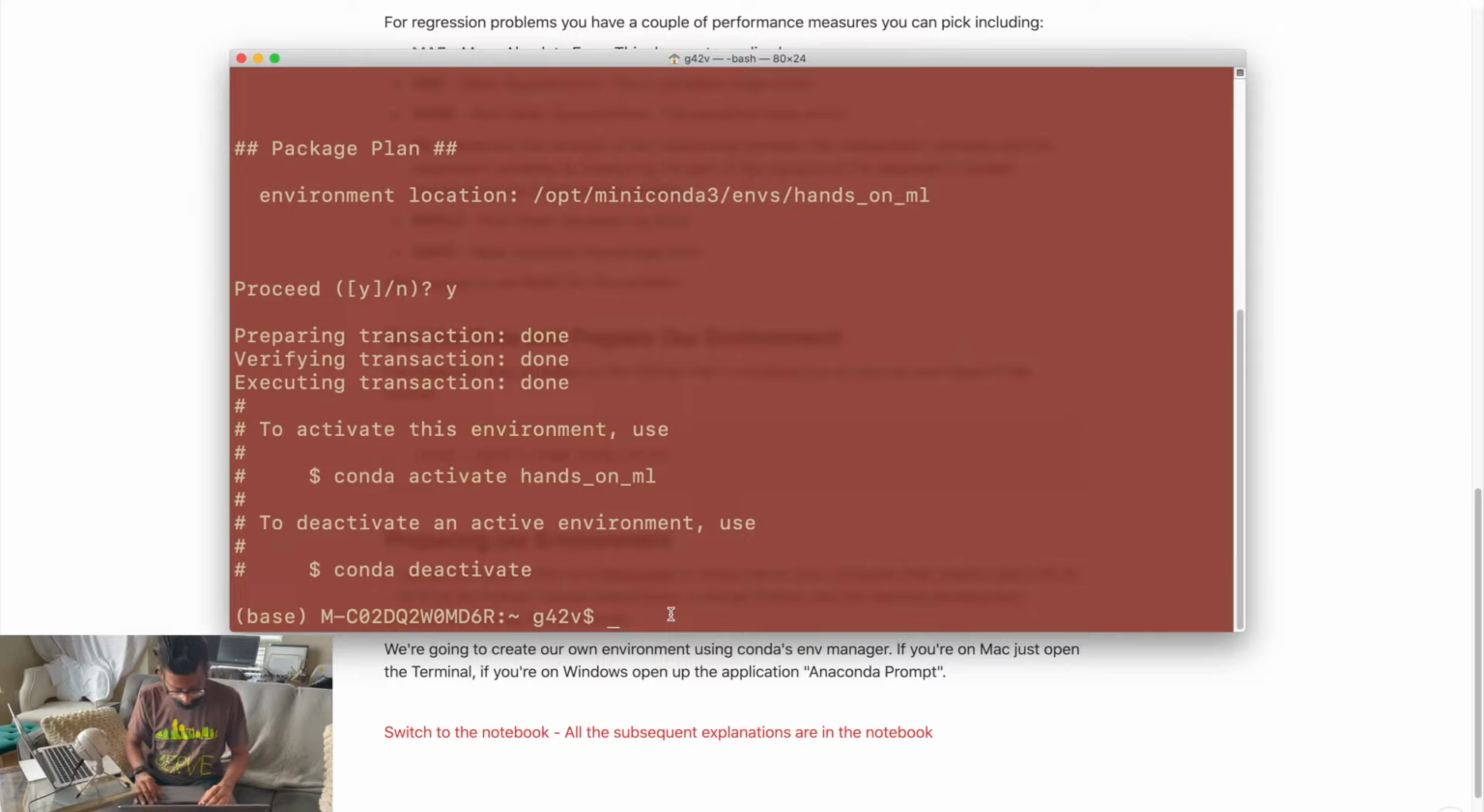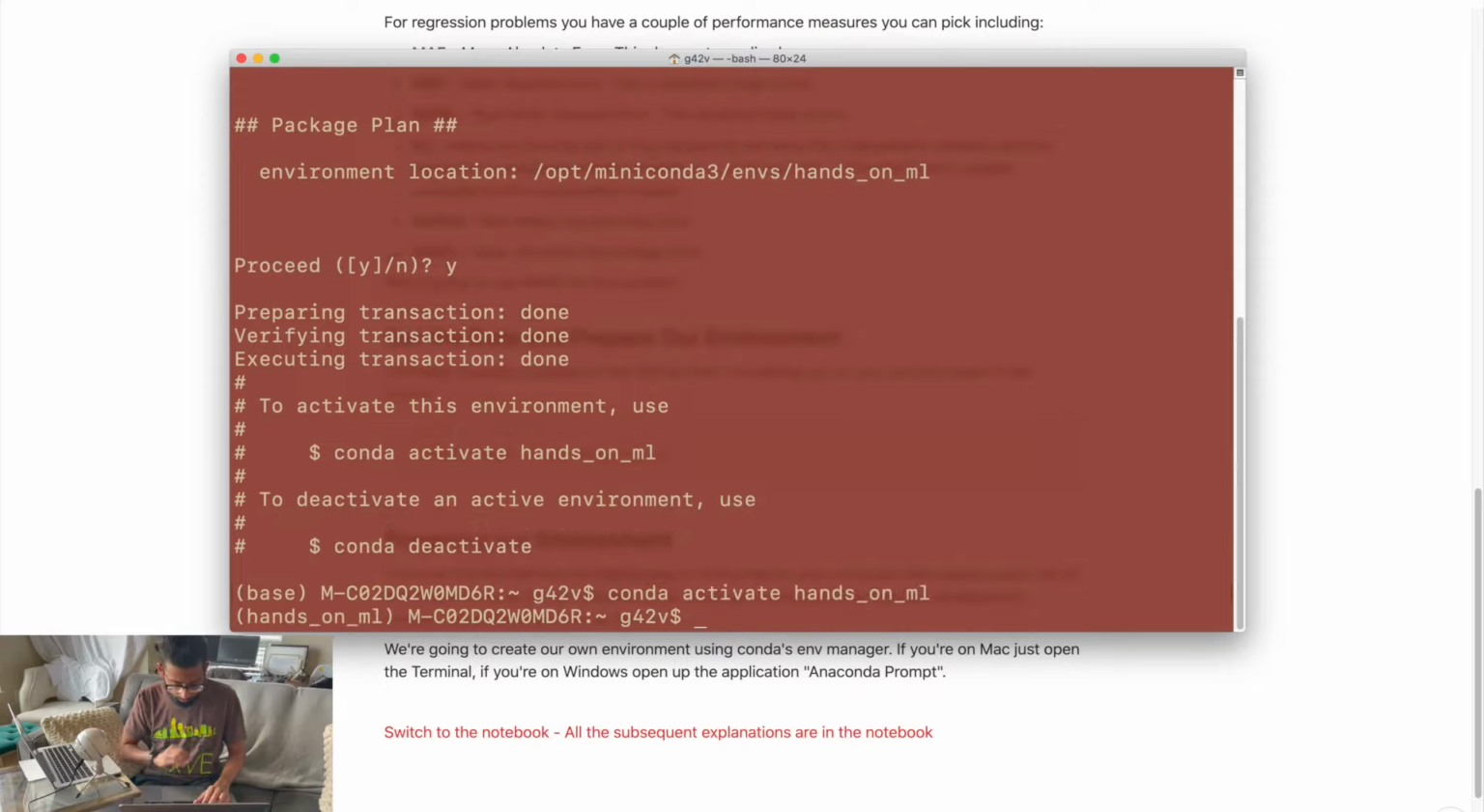All right, so now that we've created our environment, let us go and activate it. So conda activate, what do we call it? Hands underscore on underscore ML. And what we did over here is we basically created an environment, which is an isolated kind of folder in your computer where you have a separate installation of Python going on.